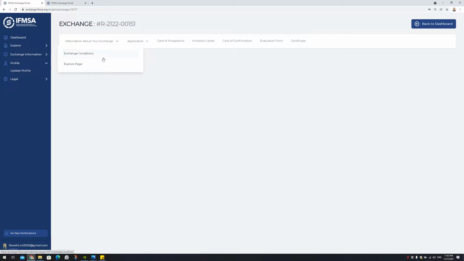Also regarding if the country that you applied for has a language requirement. For example, there are some countries that require you to know German and Spanish.